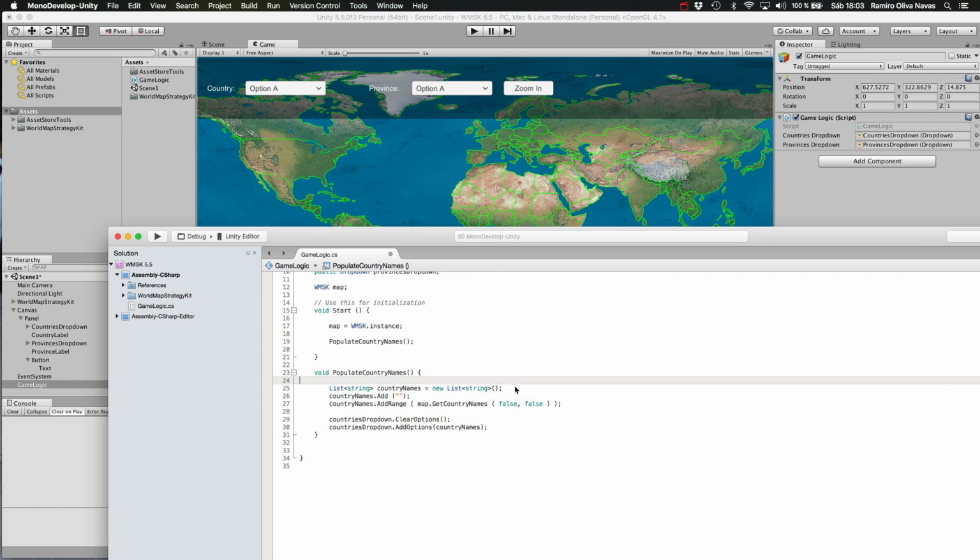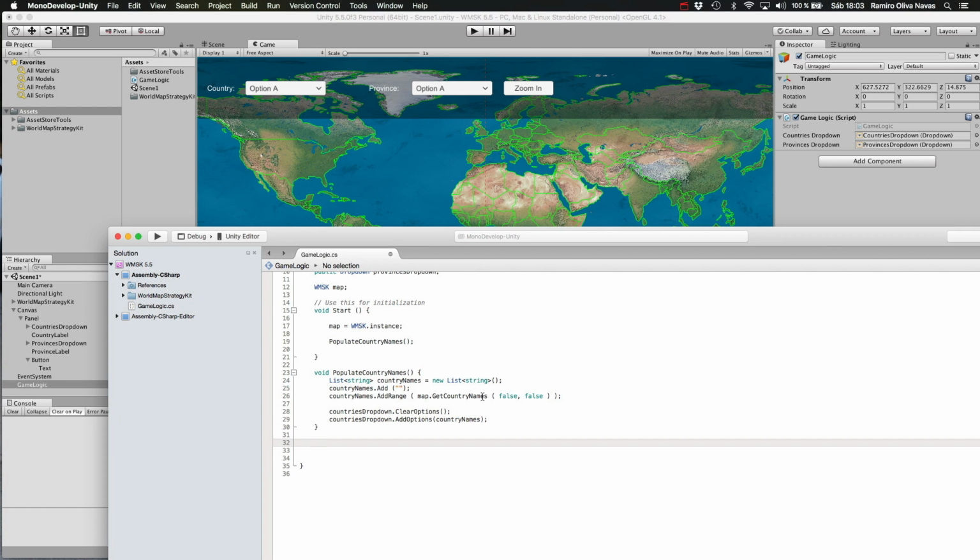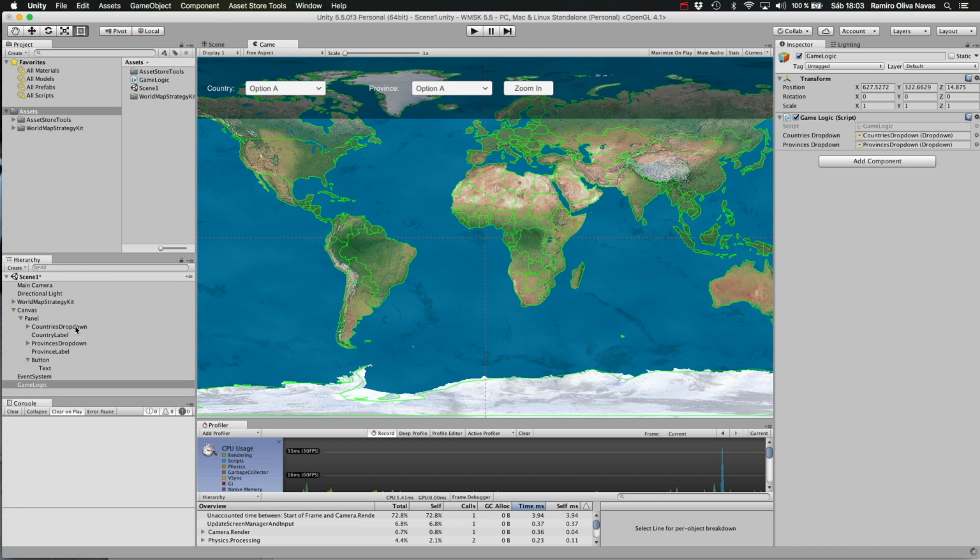Okay. Now, we want to react to the user selection of the country name. So let's create a public event function that I will be calling country selected. I know that all drop-down event functions can receive the index of the element selected in the drop-down list, right? So I will create this function that will be called by the drop-down component once the user makes a selection.